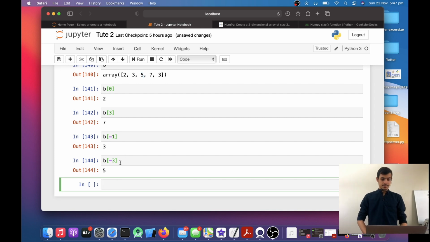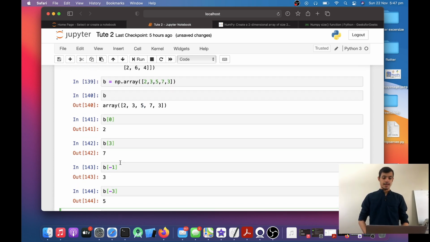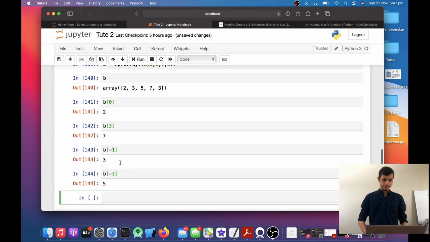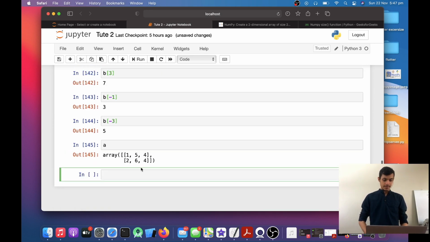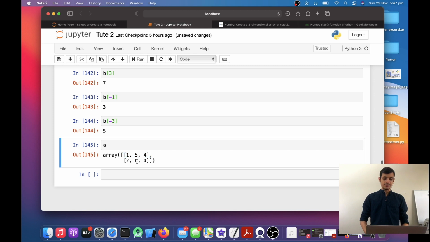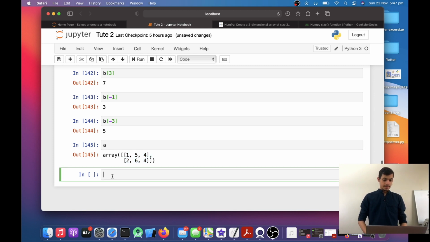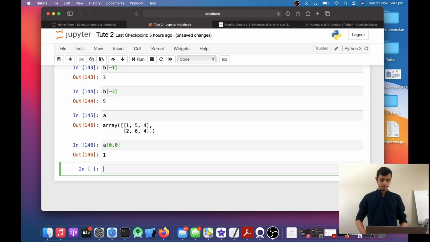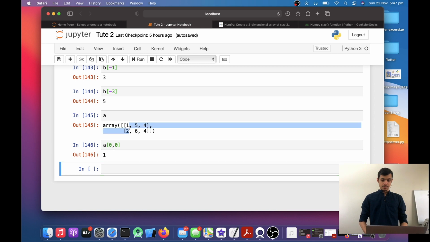Now this is just the scenario for the single-dimensional array. Now let's talk about the multi-dimensional array. Let me just first print it. This is a multi-dimensional array, a 2-dimensional array. If I want to access the first value, 1, then it is at row 0 and column 0. So I can access it with 0, 0. The first value is for the row and the second value is for the column. As you can see, it has given the number 1.